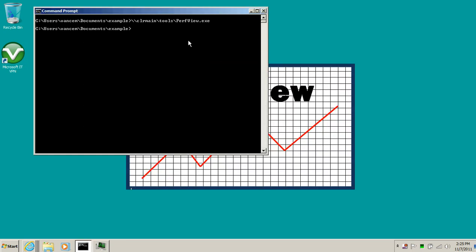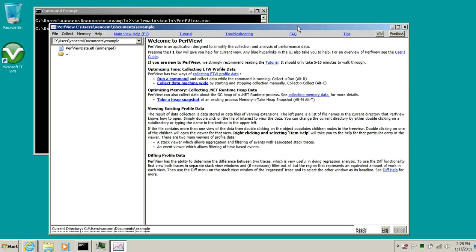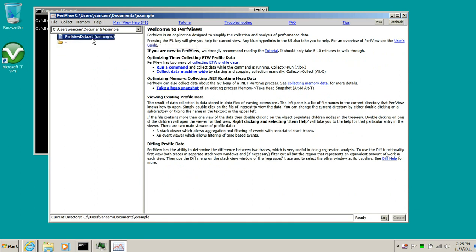In addition, I'm going to need some data to look at, and the data that I'm going to look at is this perfdata.etl file that I collected during my last video on collecting PerfView data. This data is about an application called tutorial.exe. To look at the data, all I need to do is double-click on the data in the viewer, and it opens up a bunch of child nodes, and each one of these nodes is a different view of some of the data that's in this file.